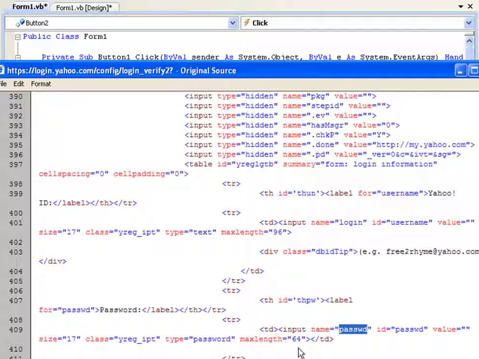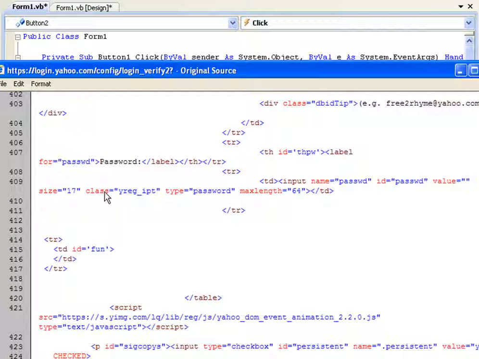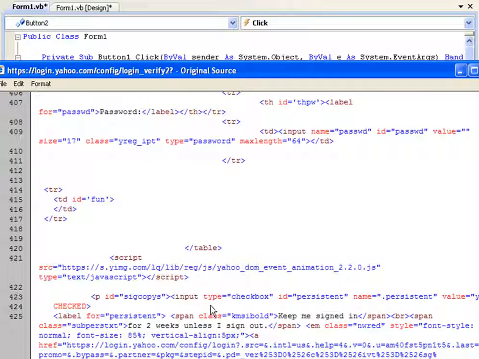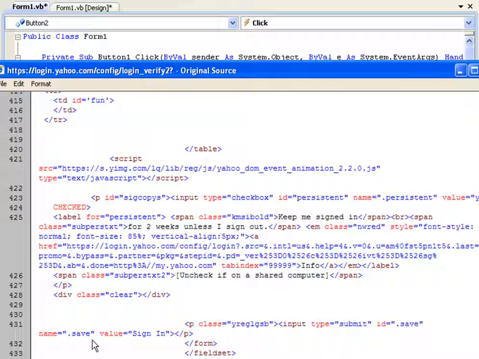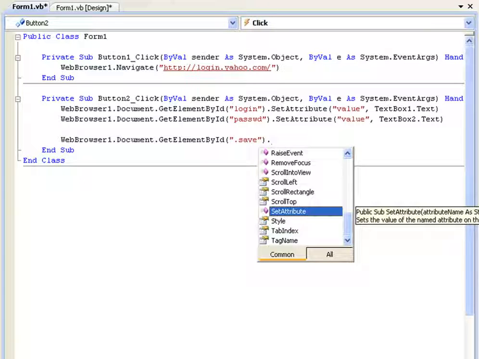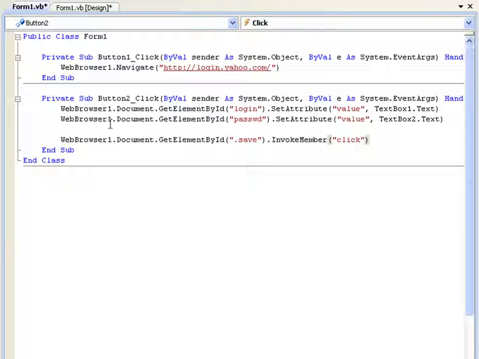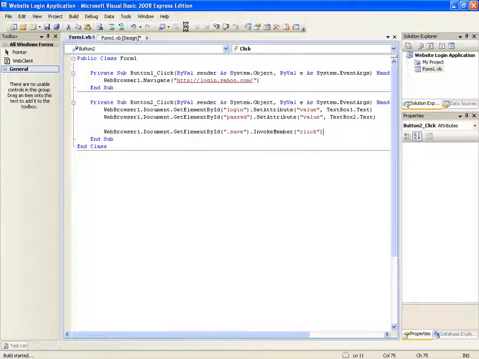So if we go back to the source, it's down here a bit. For some reason it says input type equals submit id.save name.save. For some reason it's .save. Well, we're going to just use that anyway. So for the name, type .save, and then .InvokeMember, and in brackets and quotations click. And that's going to get the button, which is save, and InvokeMember click means it's going to click the button. Let's debug this.